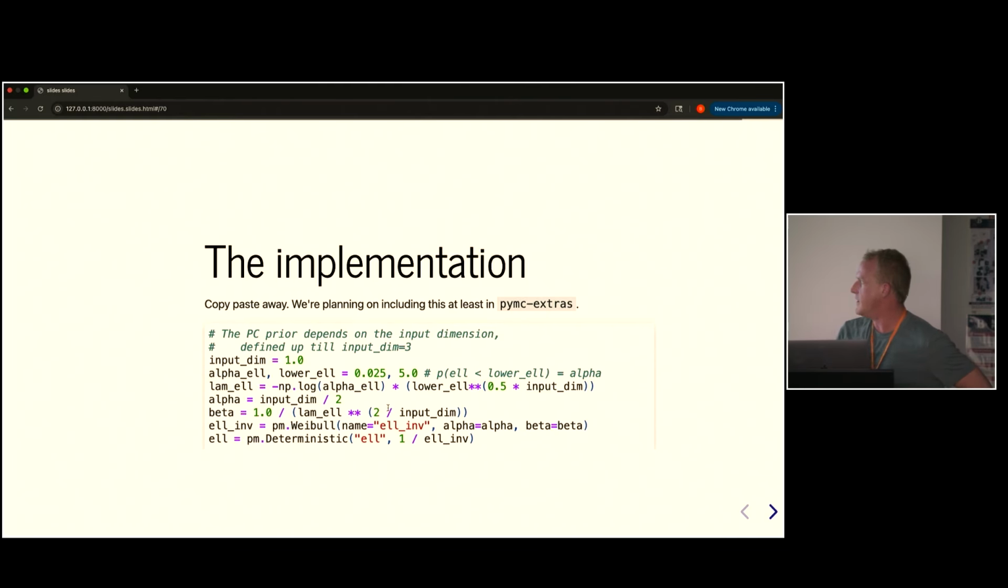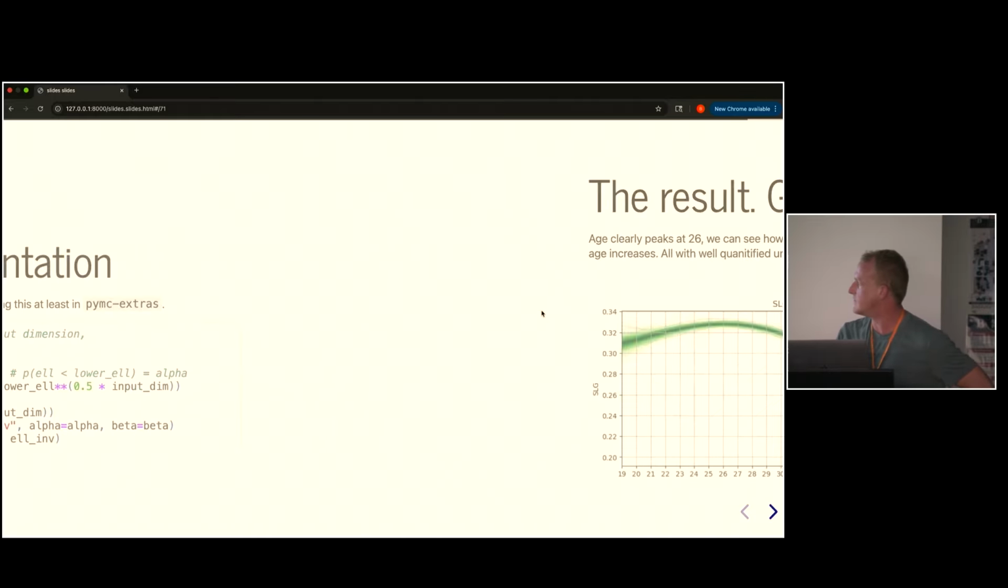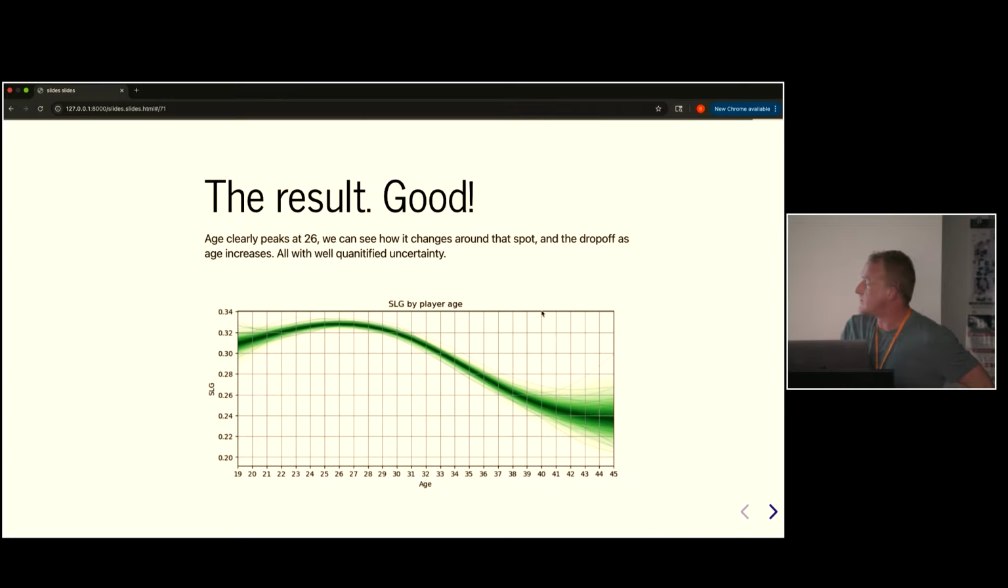information as you can. So copy paste this away to use a PC prior. It's kind of complicated looking. And we're planning on including this in PyMC extras, so you can just use it without doing that. And here's the result you get after you do all that stuff. If you don't do all that stuff, this is not the result you get.